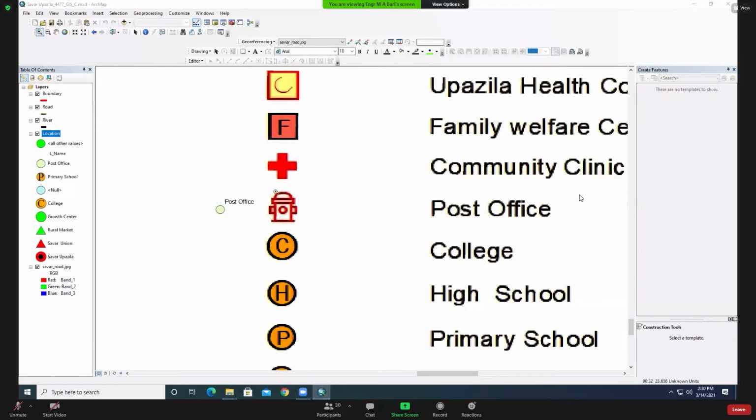So we need to create this symbol. How to create? Make it an image. How to make it an image? Look at the screen. Up to this, it is already finished. So we will make this post office symbol in JPG format.